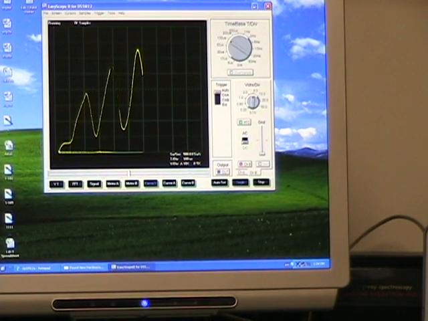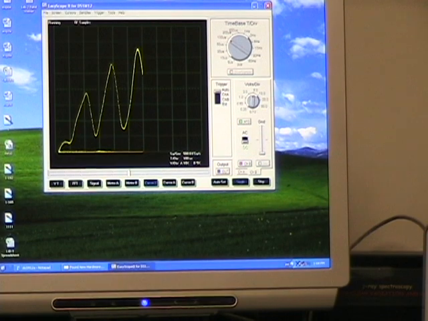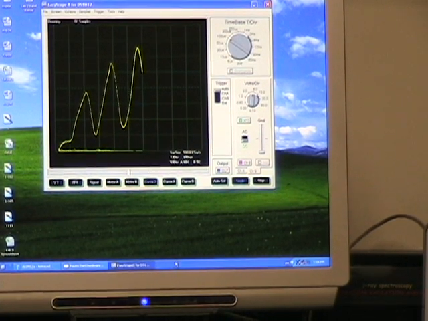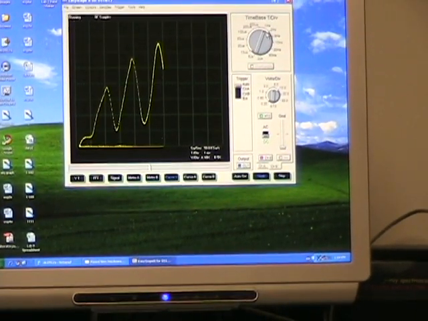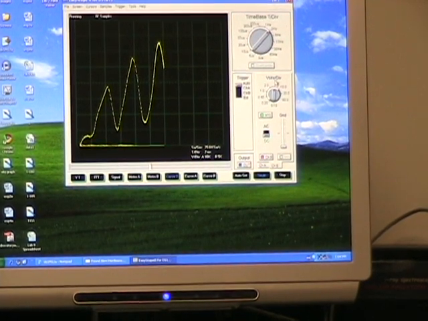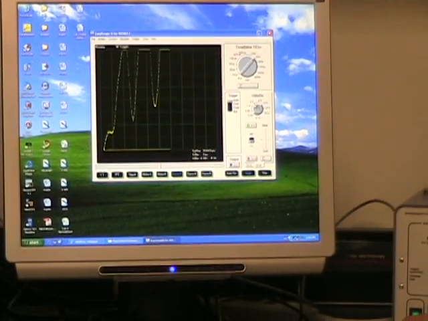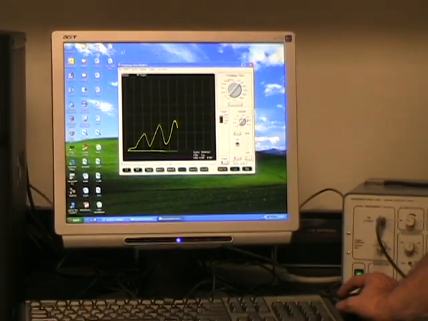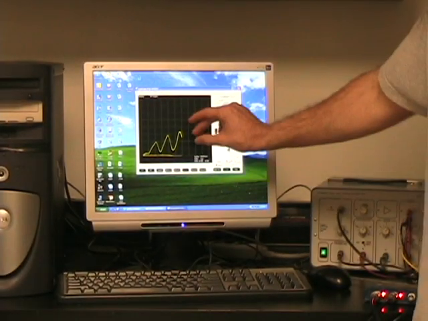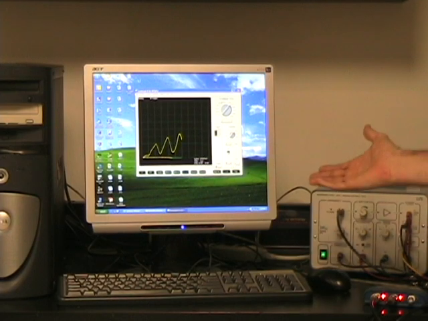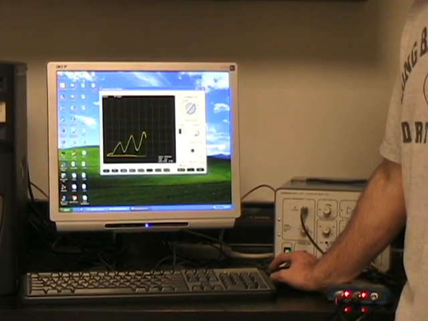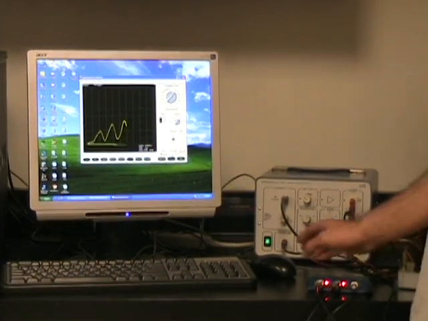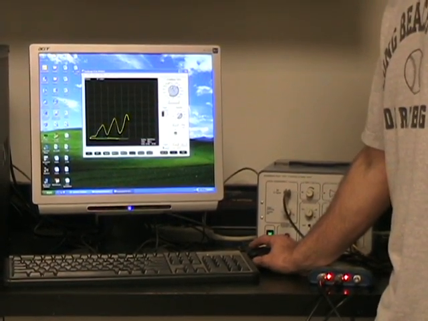Okay, and to demonstrate a little bit the capabilities of this, I can adjust the time base like so, just by clicking. Okay, as well as the volts per division knob. You see how that adjusts just like it would for a conventional scope. Okay, and I can do that for both channels. See what I'm doing here.